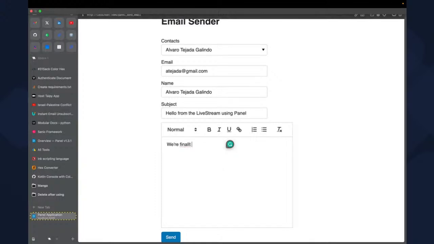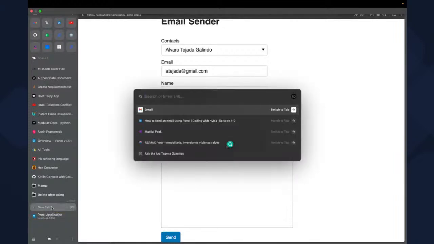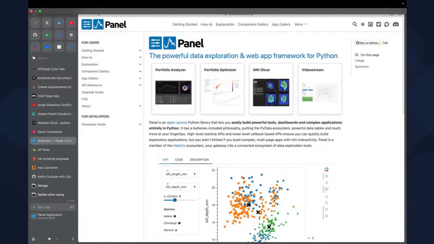We're finally able to use an editor. So to demonstrate that, we're gonna apply bold to this, this on cursive, this one's gonna be underlined. Let's say with love for panel on Nylas. And let's go to my website, just because I wanted to grab the URL. So this is a website.